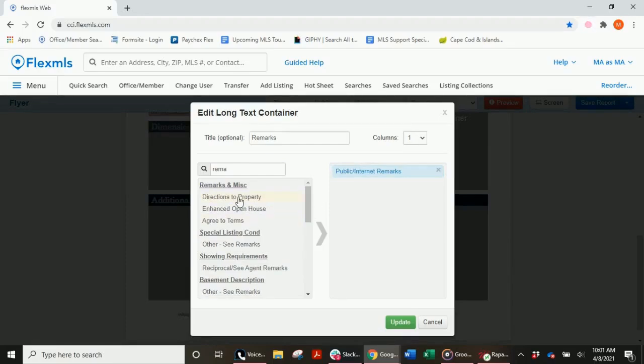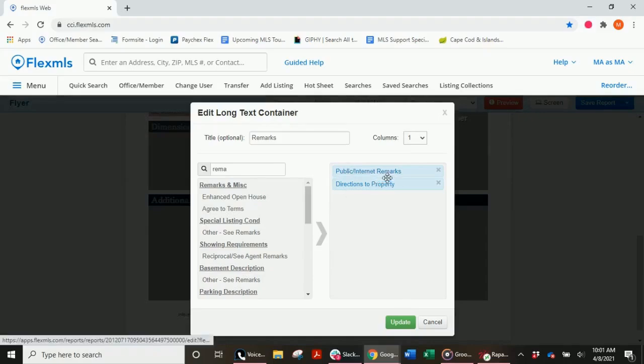And then maybe we want the directions to the property too. But this name is a little long. You can rename these titles to what you would like. So we're going to just say public remarks and say done. You can also revert this back to the default name by clicking on this button right here. But we're going to say public remarks, update.